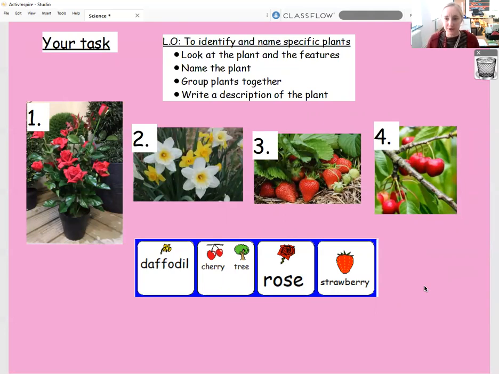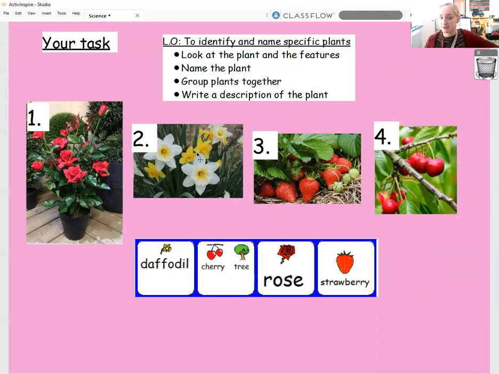Make sure you've got the right name for the right plant. Don't be saying that this is a cherry tree, because this one, number 2, it's not a cherry tree. Have a think, which one is it? So send me those 3 descriptions across so I can have a little look at them, and make sure you're trying to use all of that language that we've included last week, such as stem, leaves, flowers, fruit, if that's appropriate, or even branches if you're looking at a tree. Have a good go at this.